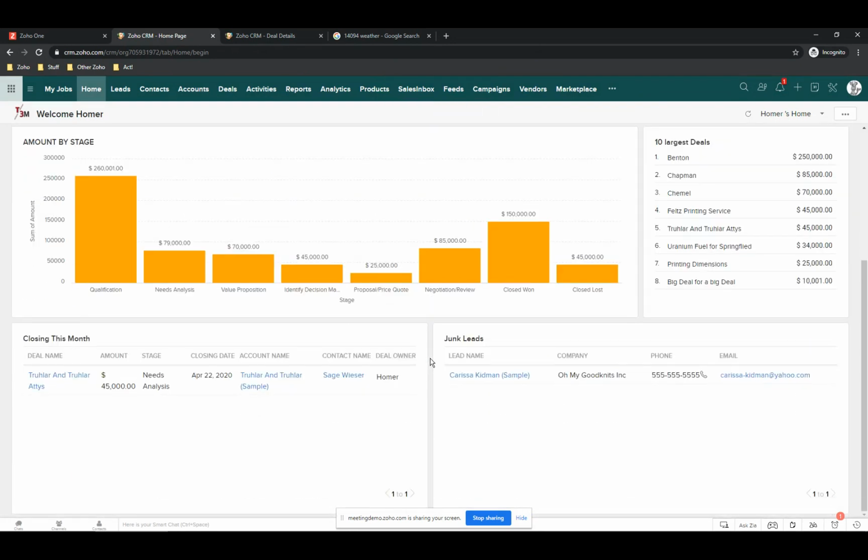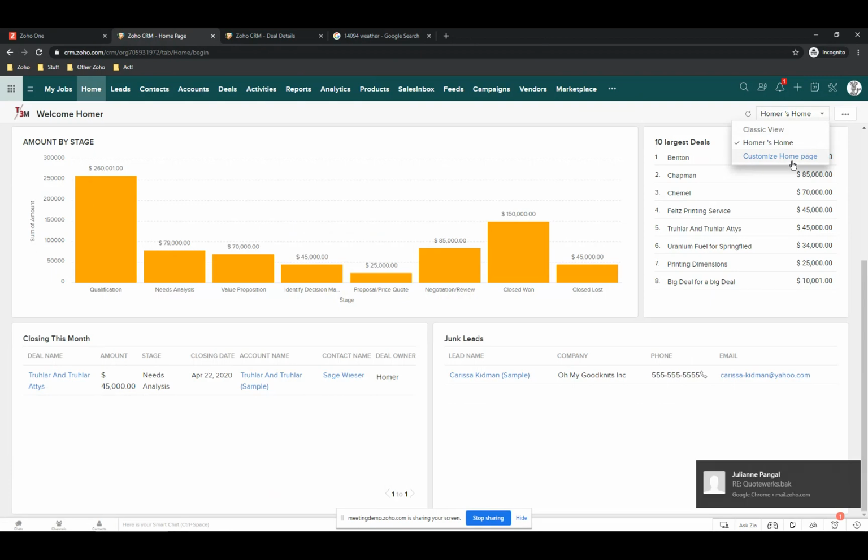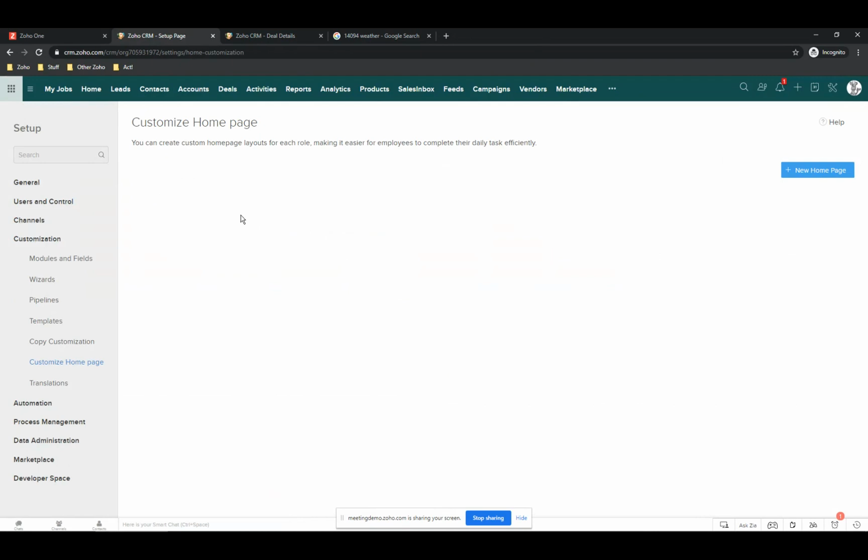The last thing I'll say about home pages is everybody has their own home page. And if you're in a large organization, each person's home page kind of has to be built for them, and they've got to do it. So you can actually build over here. If I hit this drop box, we can have what are called customized home pages. And you can have a home page for different roles in the company.